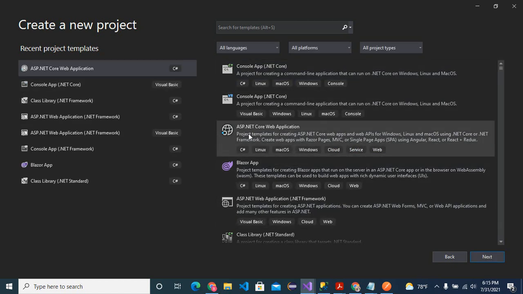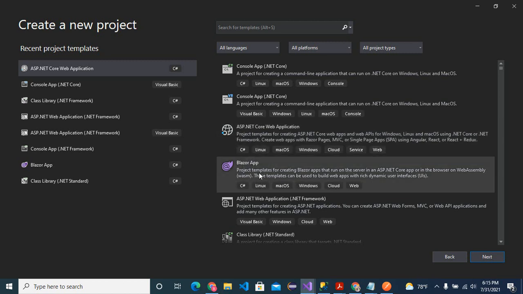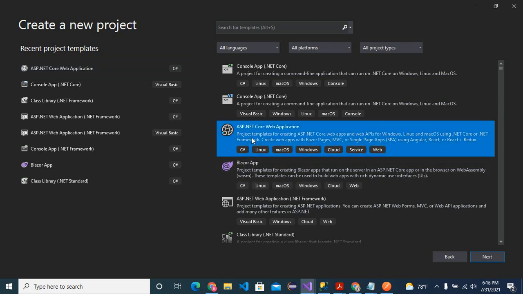Okay, so make sure you select ASP.NET Core Web Application. Make sure you do that. And make sure it's also C Sharp, not the version for VB.NET. Make sure it's that, and then you select that and click Next.